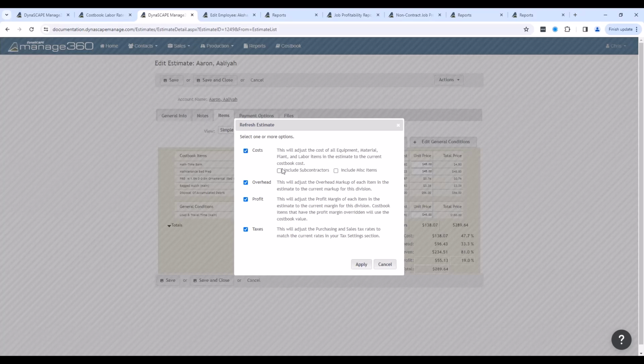So we can update costs. If I don't select subcontractors and miscellaneous items, they will be omitted from the update there. Overhead, which is going to be pulled from our division settings there. Profit, so within the cost book, if the profit has changed due to our division settings or a manual change, this will pull that in. And then taxes as well.